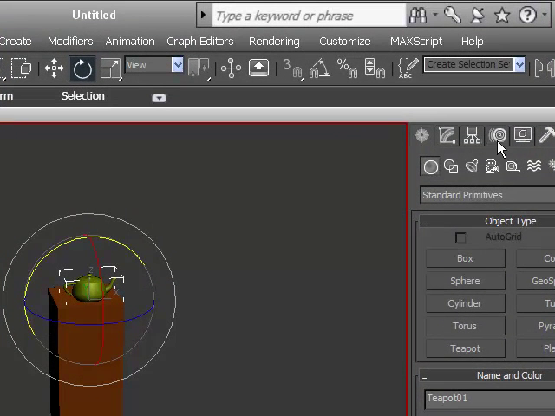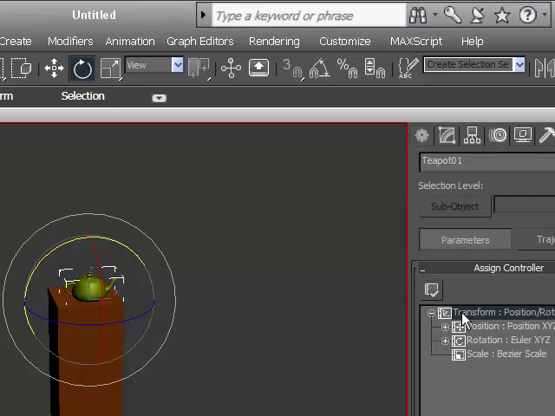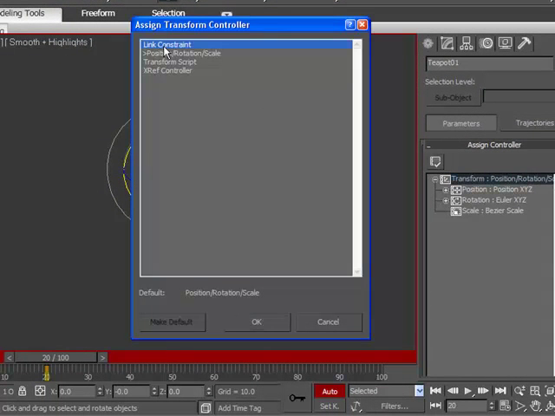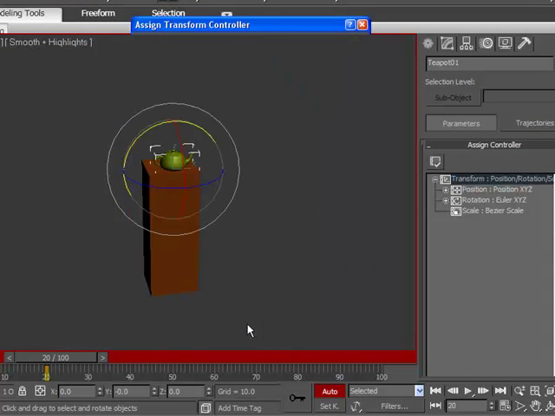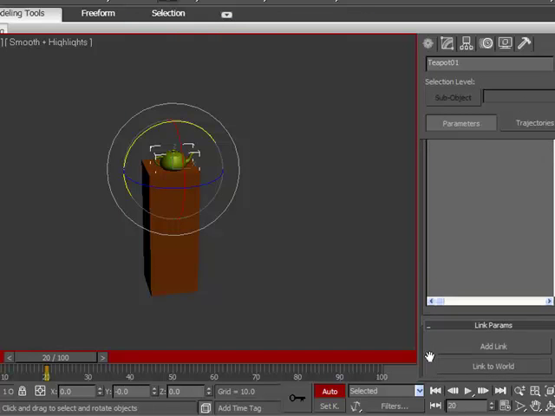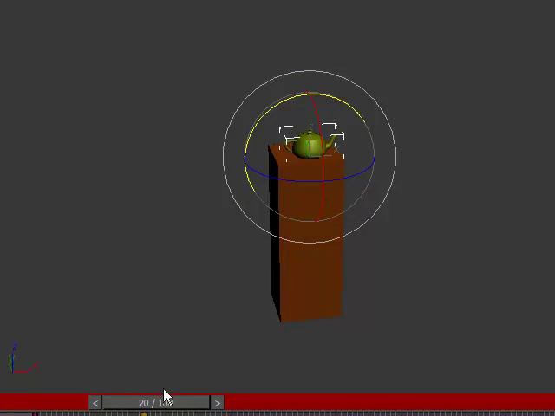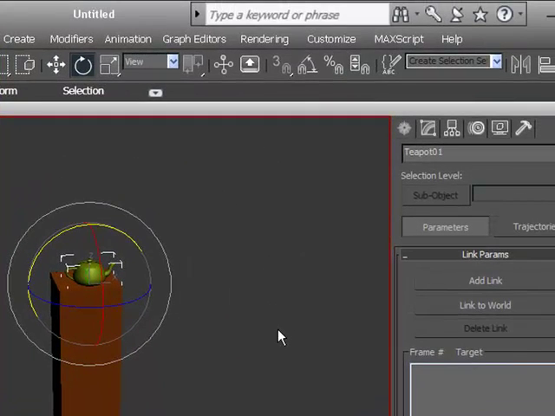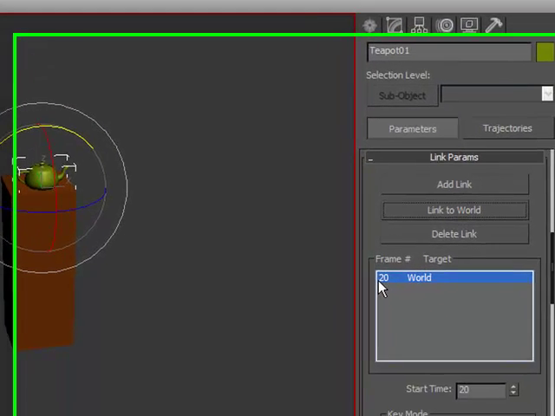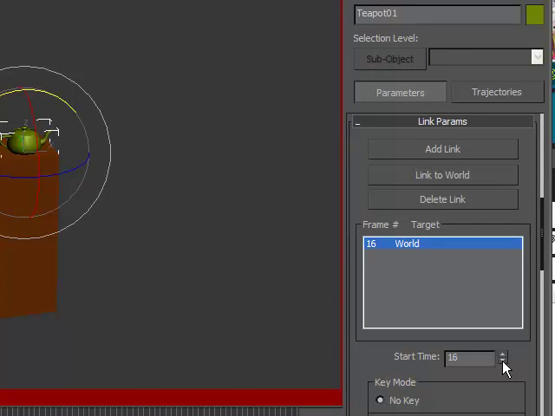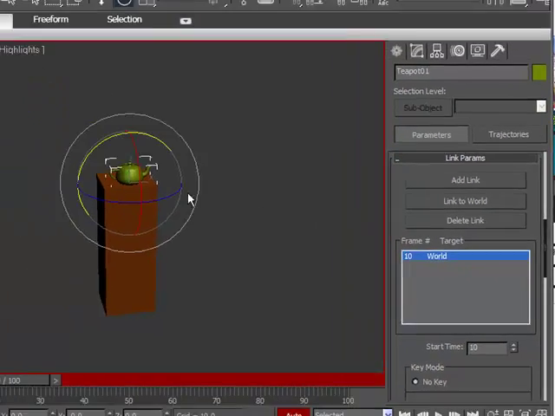So I'm going to select my teapot, come into the motion panel, go into my transforms, and set up a link constraint. And in here in the link parameters, I want to make sure that I set it linked to the world first. That way I can move the box prior to it being linked, and it won't cause any issues. So let's go ahead and link to the world. It doesn't matter when, sometime before it's going to be linked to anything else.